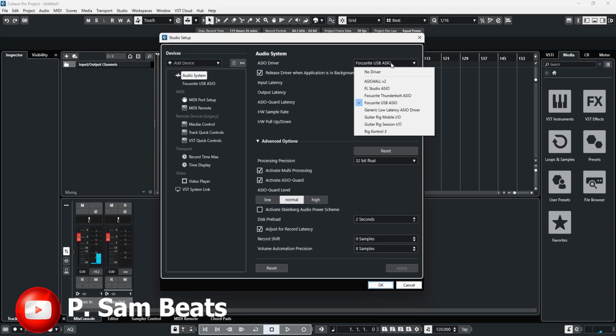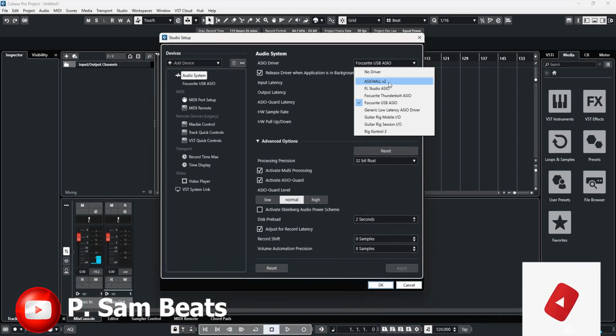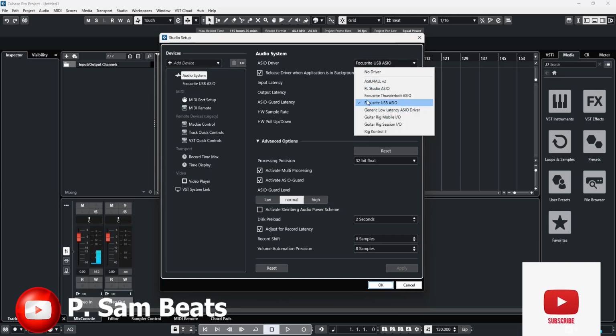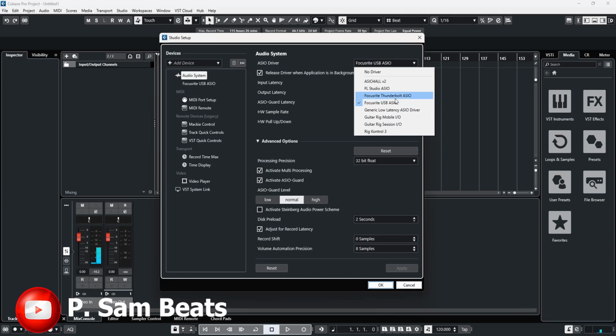Now you can see different audio drivers here. If you leave this on the generic ASIO driver, it is possible that you may not have your audio recorded. So you would want to go and choose the particular interface you are using. For instance, the one I'm using right now is Focusrite USB ASIO. That's the ASIO driver I choose right now. So just choose the driver.